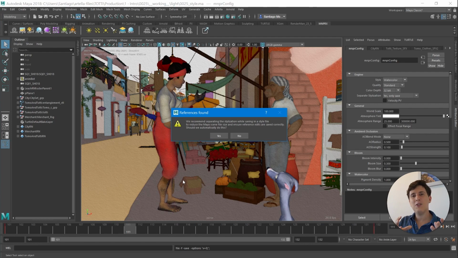And it also allows us to completely save the stylization ourselves without having to deal with how Maya saves the stylization, which can very easily explode in terms of file size. So as you can see here, references were found, and we recommend separating the stylization while saving in a style file to reduce the Maya scene file size and to ensure reference edits are saved correctly. Should we automatically do this?